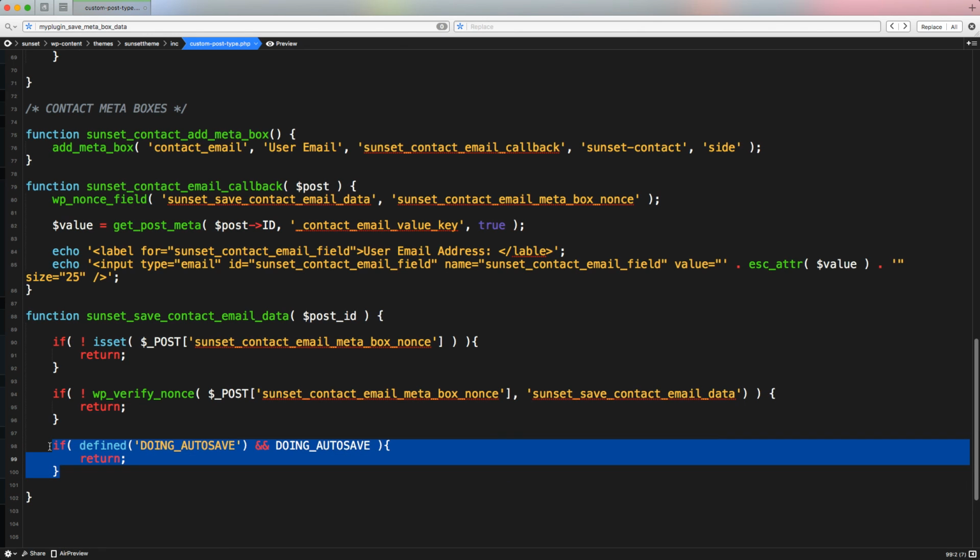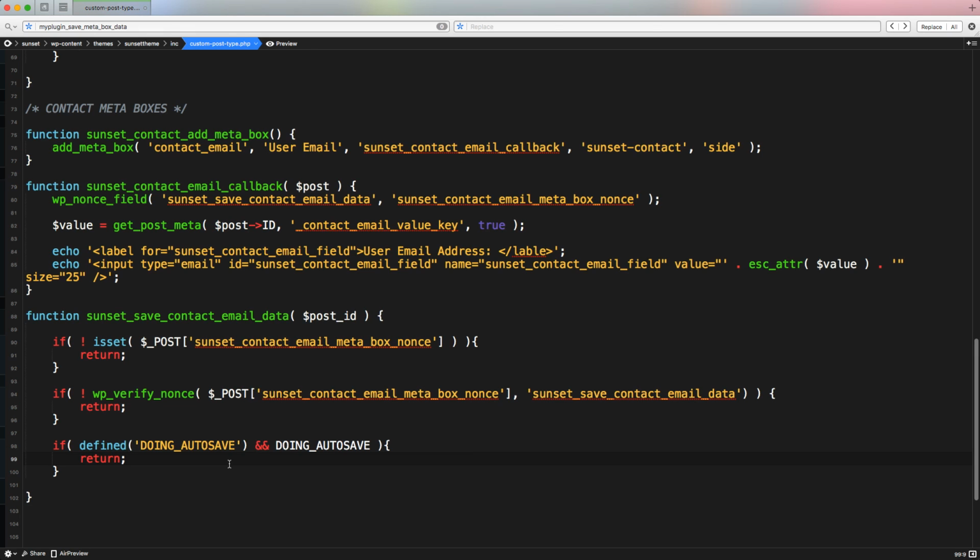Of course, you can totally remove this one if you want the meta box to be saved automatically with the autosave too, but as a safety precaution, it's better to avoid it.